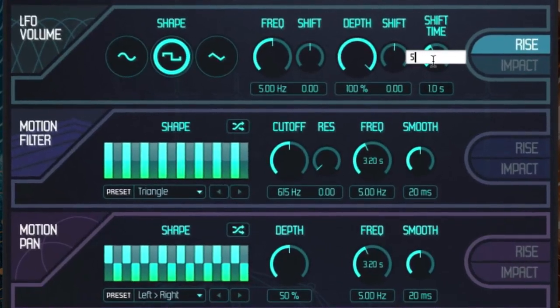I'll set LFO shift time to 5 seconds, the same length as our rise, so that it will gradually increase and reach its maximum value just as our rise is coming to an end. The frequency shift does the same. The LFO will reach maximum frequency at 5 seconds. That's a great stuttering effect.